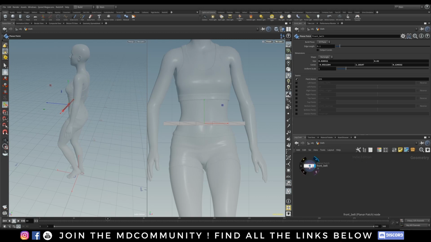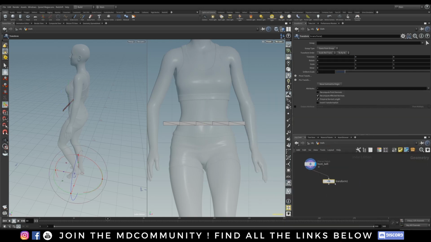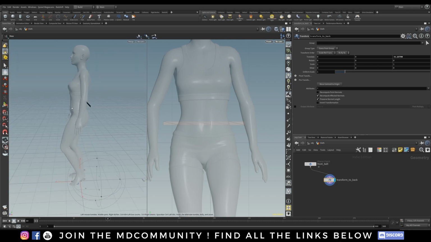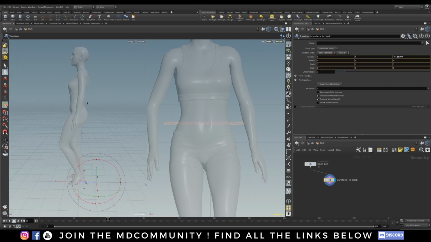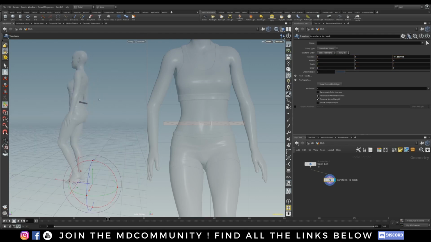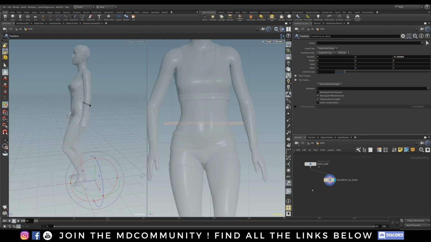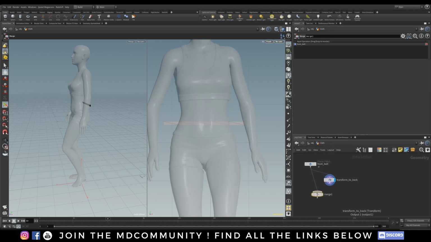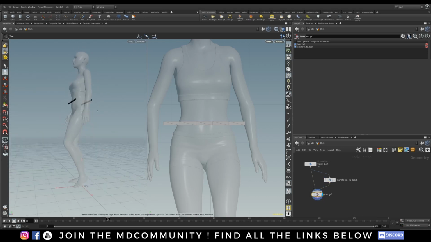So instead of copying this planar patch, let's place a simple transform. This way we are kind of creating a semi-procedural workflow. Okay, so let's call it transform to back, just to name everything. So we have our back plane, back belt in position, and let's merge this. Okay, we have the front belt and the back belt. As you see, we have everything in place.